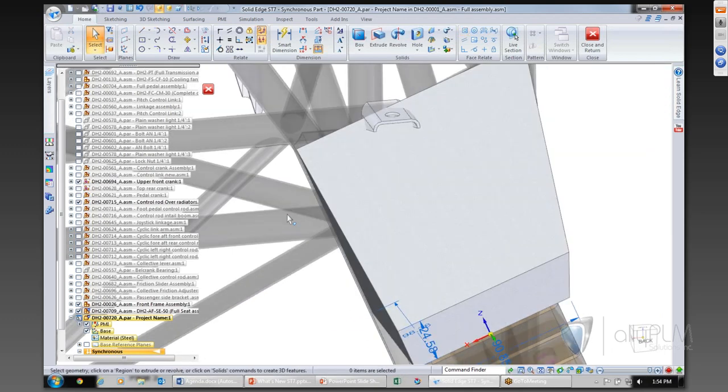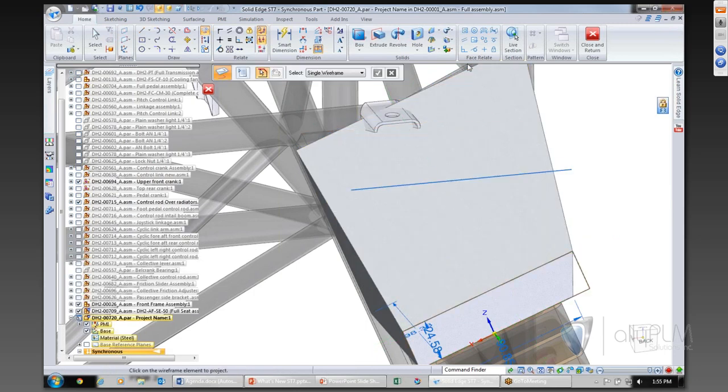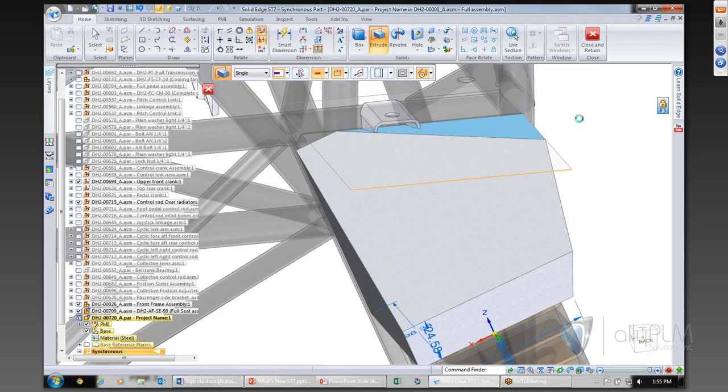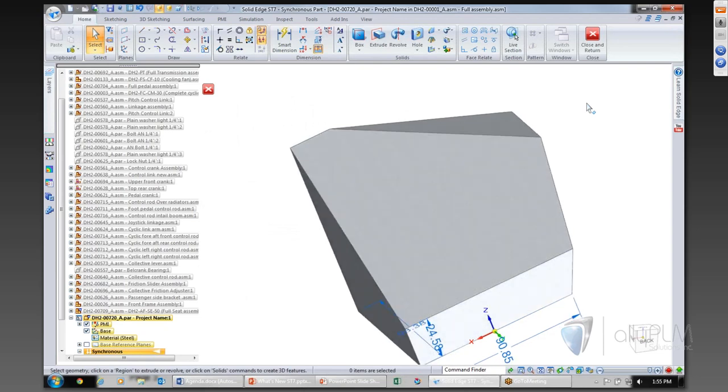We need to remove a section of the block to better fit it within our design. So once again, we'll use some background geometry to create a cutout here on the top. And there's our cutout. And turn off the background components for now.